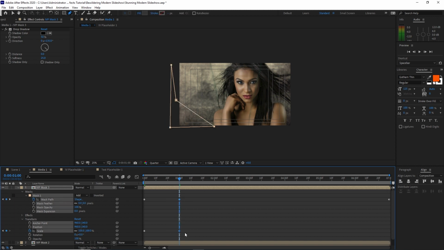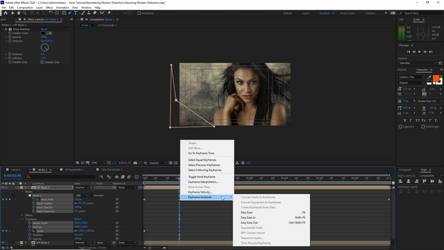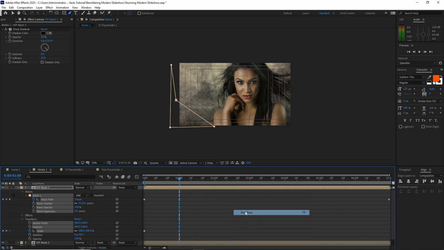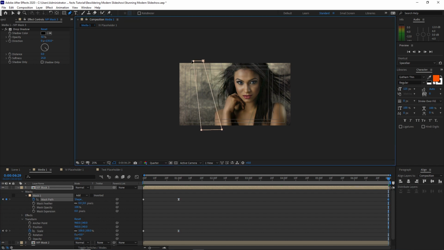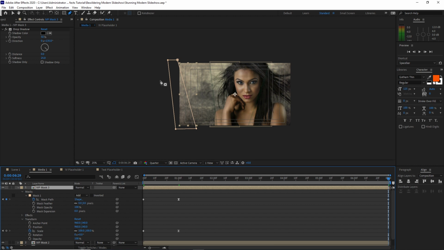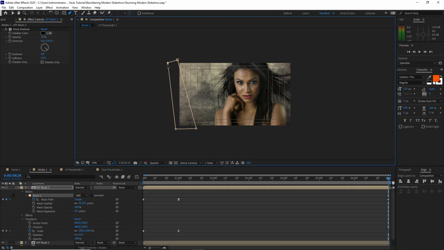Highlight these two keyframes and right click your mouse, go to Keyframe Assistant and Easy Ease Out. Move your playhead forward to about the end of the timeline and change the position of your shape. Highlight it again and reshape it. I want the shape to be like this.